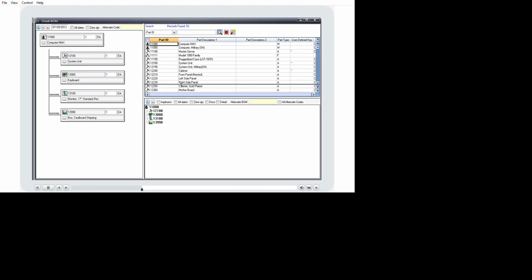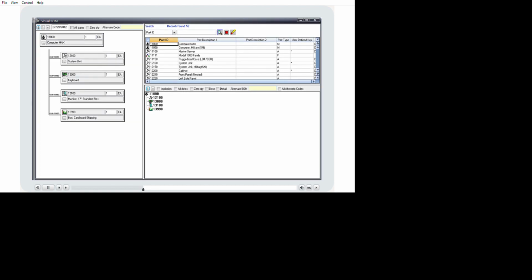Now we'll adjust the size of the Part Master and Product Structure panes the same way. And we've made the Part Master area smaller. Now you know about the three panes: Part Master, Product Structure, and BOM Builder. We've discussed how to use the Part Master pane, so let's discuss now the Product Structure pane.